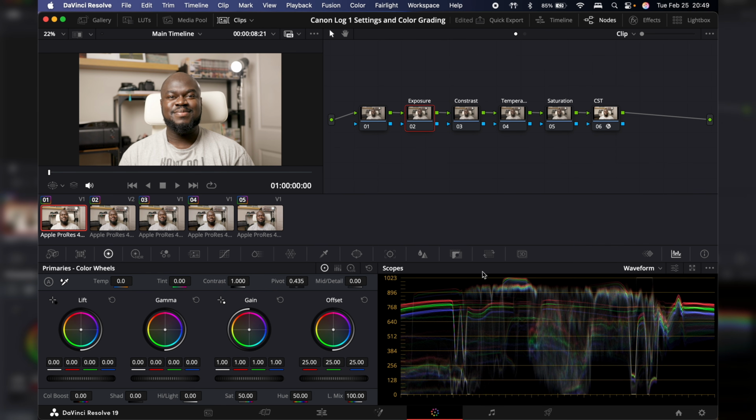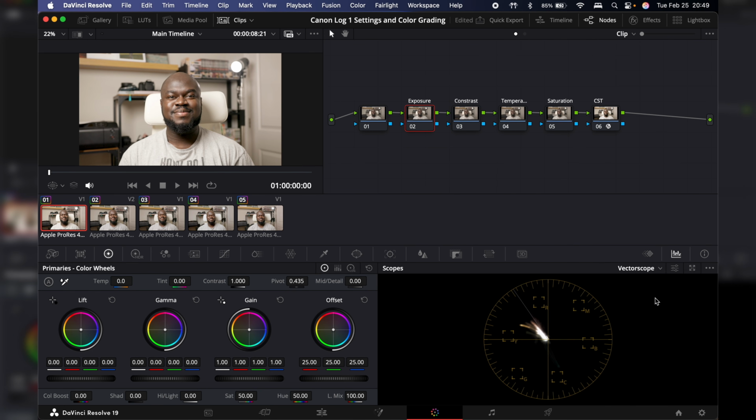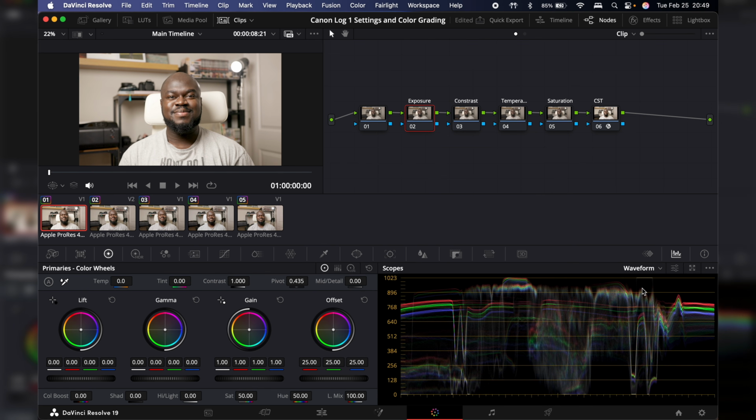And if you guys don't have your waveform located at the bottom right, we're also going to mess with that as well. How you basically change your scopes, and that's what I'm talking about within this bottom right corner, is that you want to click on here. You might have it on parade. You might have it on vector scope, which is perfectly fine. You basically want to switch it to waveform. And basically what this means is that you have your highest highs, which is going to be your highlights, and then your lowest lows, and that's going to be your shadows.